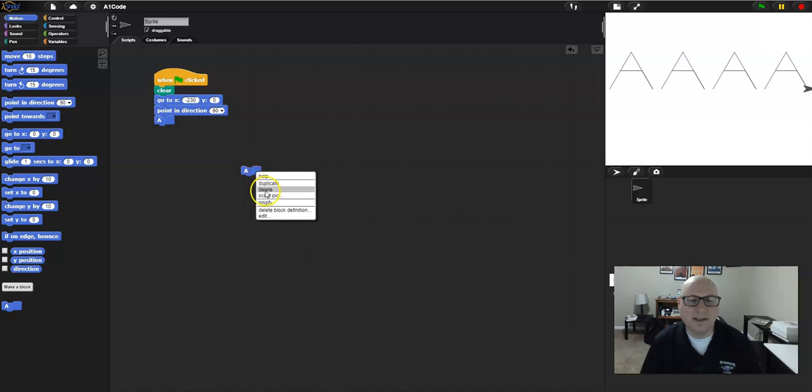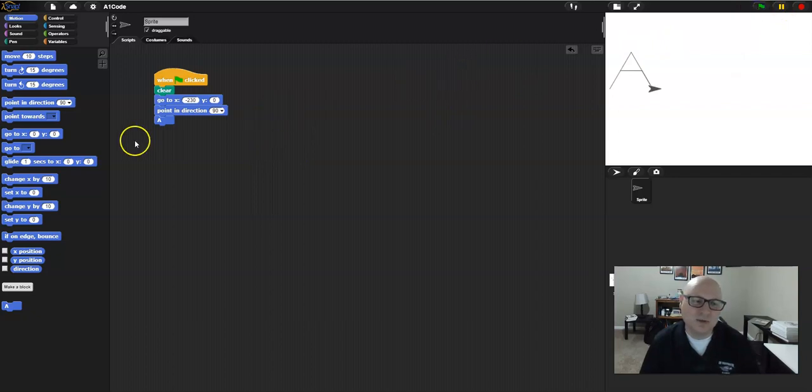Now I'm getting rid of the A's by power clicking and deleting, or control tapping on my Chromebook trackpad. I'm down to just 1 A. Now I want to make that 1.